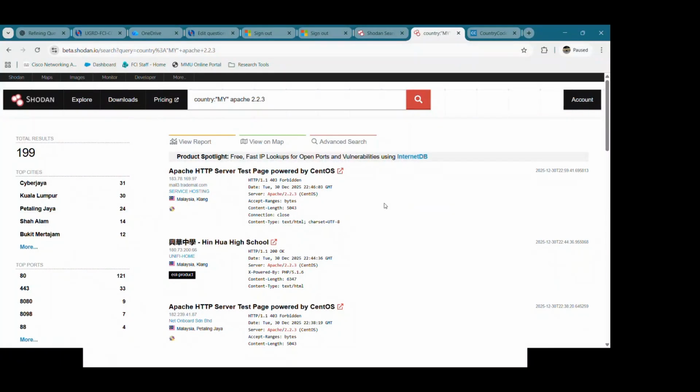For example, you are required to investigate some data leakage or ransomware attack. Then you can find the targeted or the victim's machine. Is it available here? So if they are available, the exposure, then you know lah, the possibility is very high, right? Example here, I'm using the Apache. There are in Malaysia still 199, right?